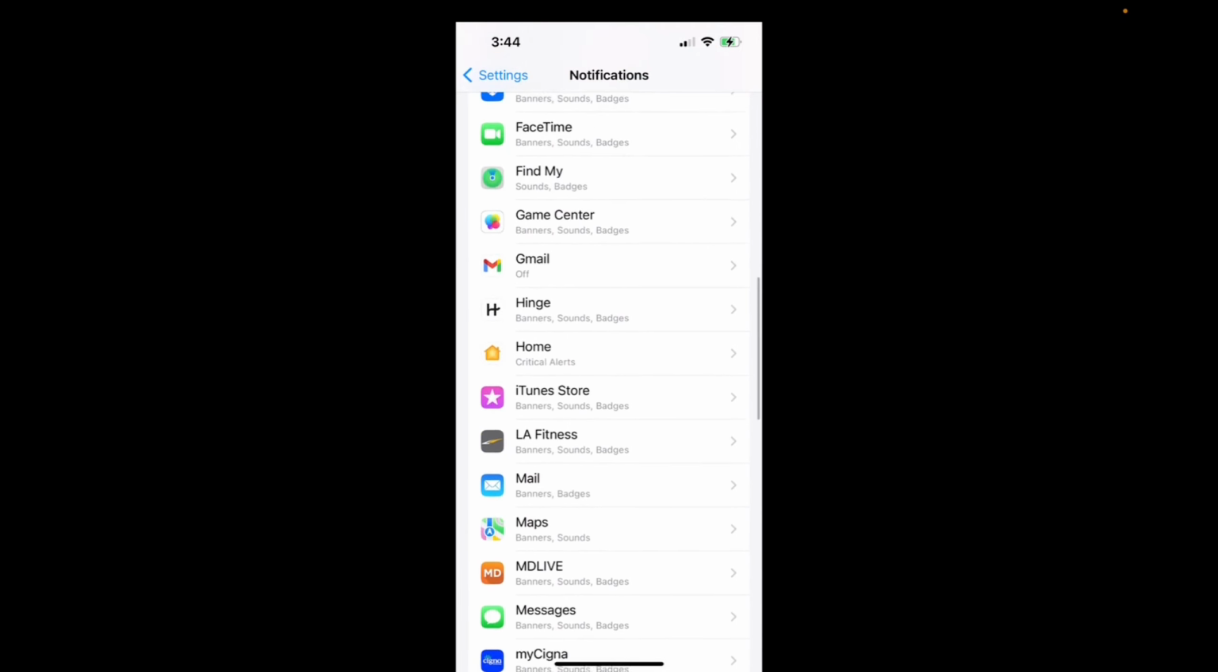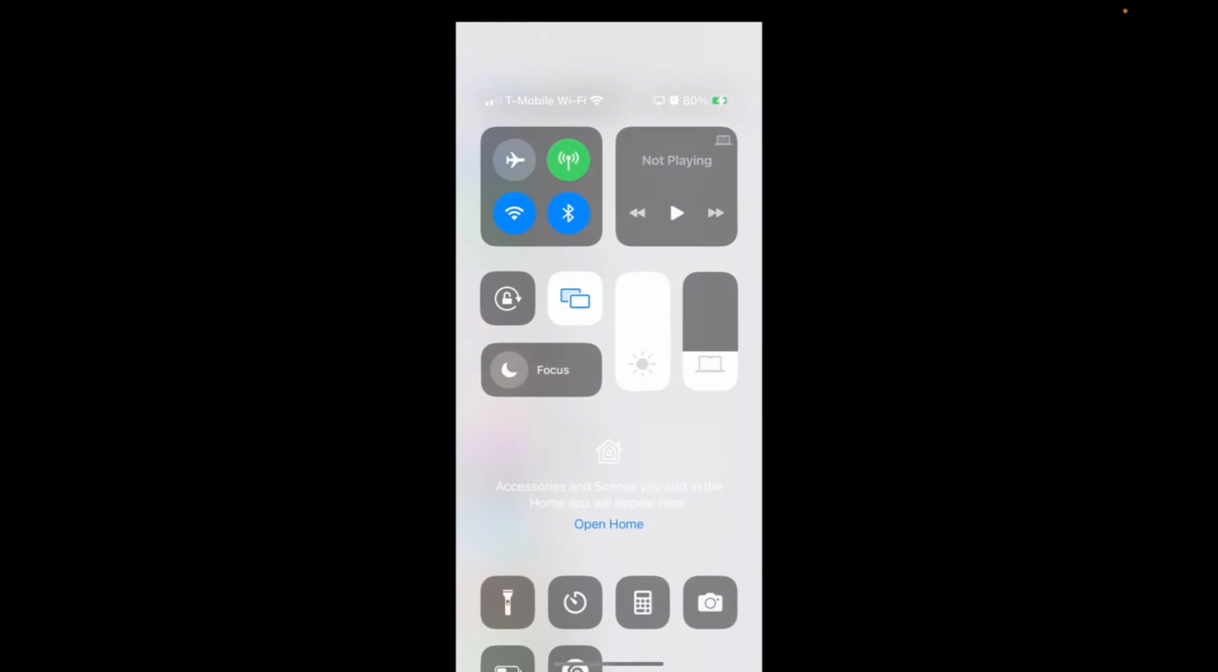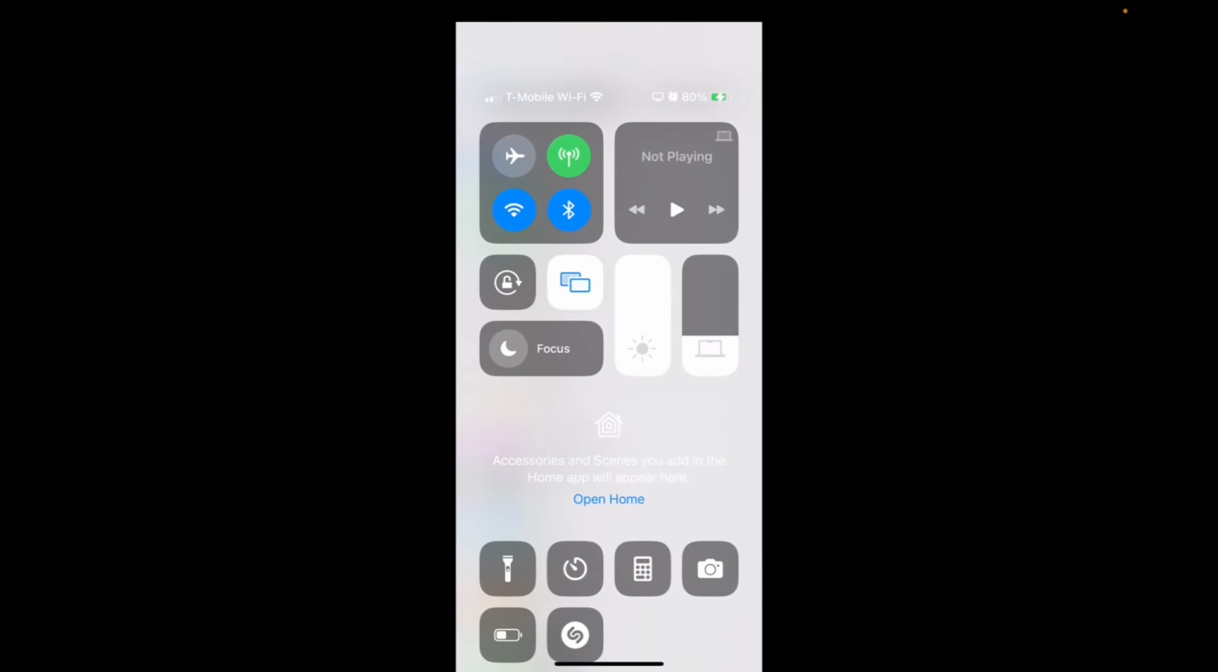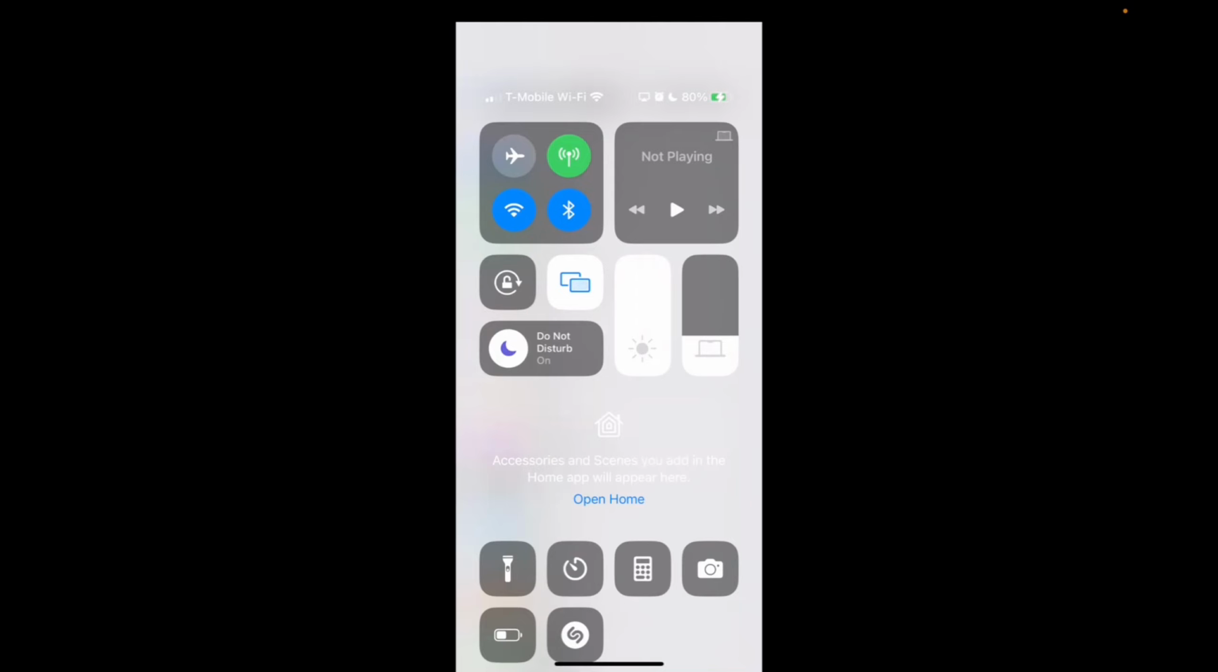But if you just don't want to receive notifications at all for a specific amount of time, all you have to do is from the top right corner of the screen, we scroll down, and then right where you see it says Focus, we're going to press on that and then press on Do Not Disturb. And then now you will not receive any notifications for the time that you have this on.